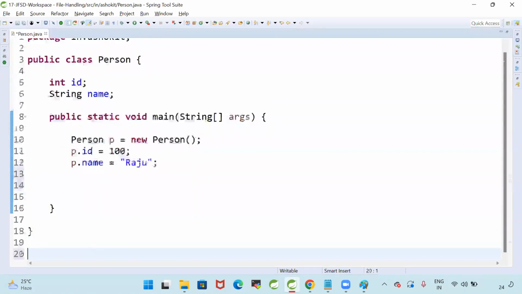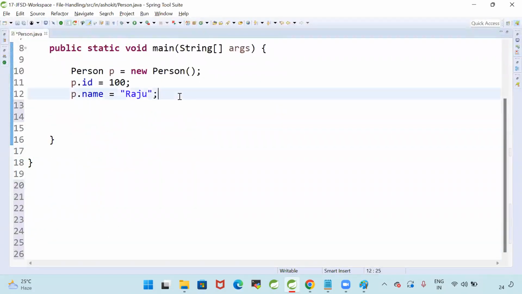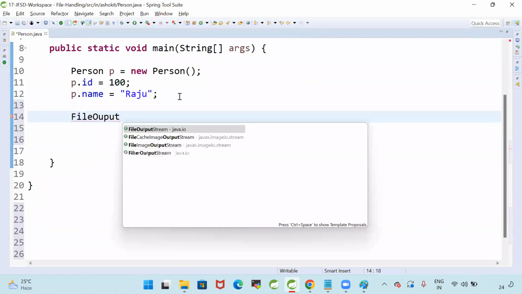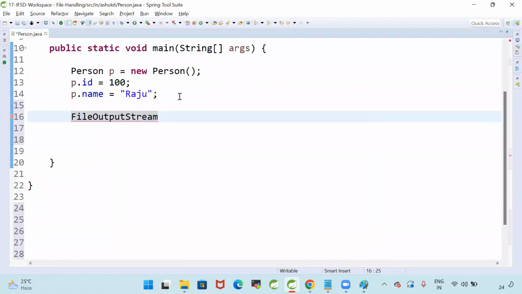Now I want to store this data to the file. For that, I'm going to take FileOutputStream. I need to send bytes data. File data will be in the form of bytes. Object data will be in the form of bytes. I want to send the binary data from the Java program to the file. Is an object character data or binary data? Binary data. For that I am going for FileOutputStream.